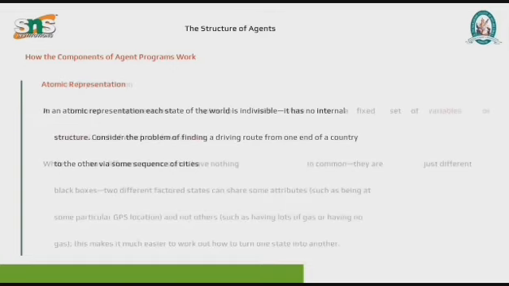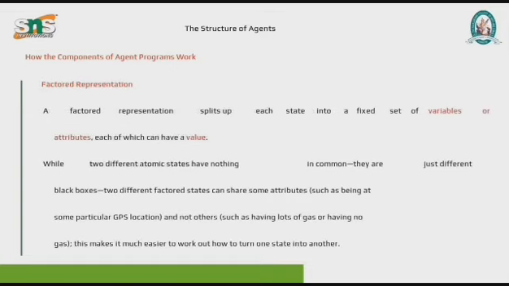The second type is the factored representation. A factored representation splits up each state into a fixed set of variables or attributes, each of which can have a value. While 2 different atomic states have nothing in common, they are just different black boxes, 2 different factored states can share some attributes, such as being at some particular GPS location, and not others, such as having lots of gas or having no gas. This makes it much easier to work out how to turn one state into another.